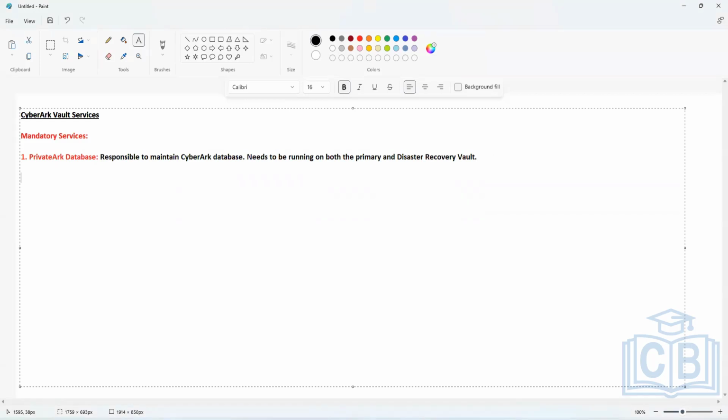The next mandatory service we have is called PrivateArk Server. PrivateArk Server is basically responsible to maintain the internal logs of CyberArk Vault. Internal logs of CyberArk Vault, it's basically an event management system.